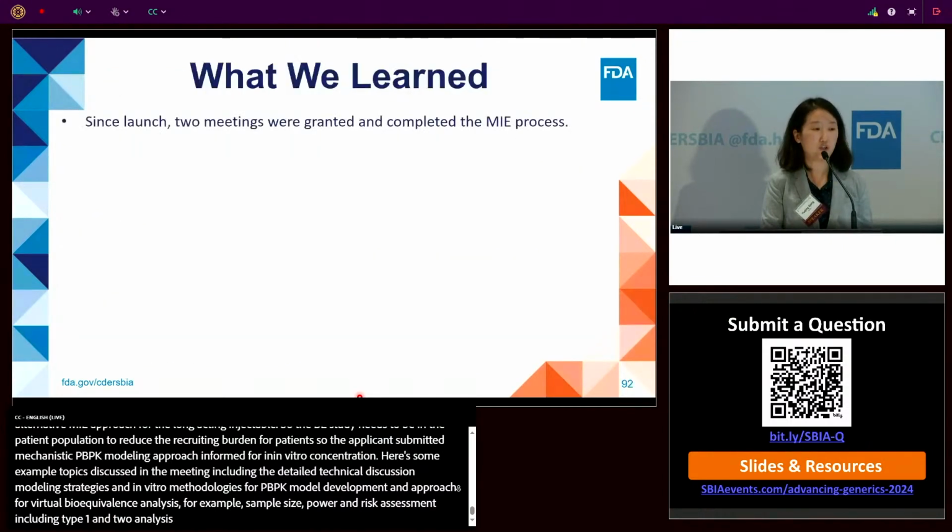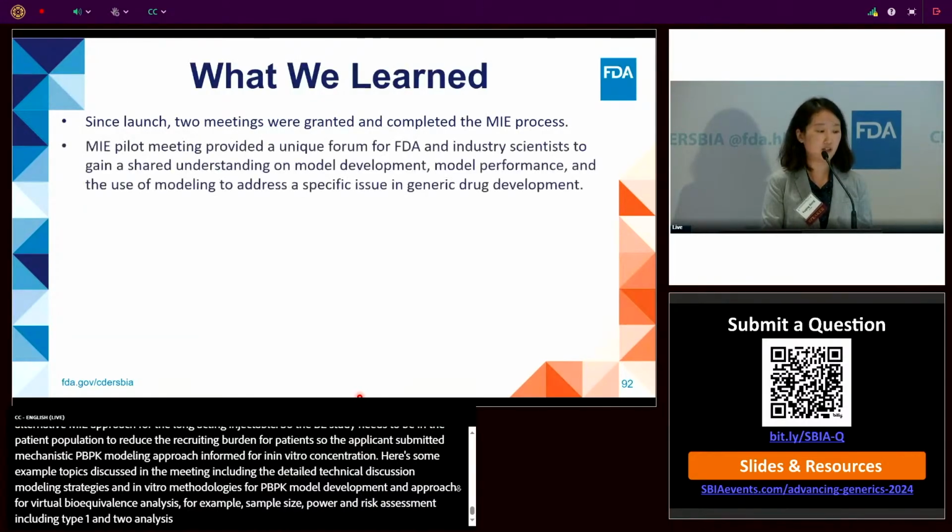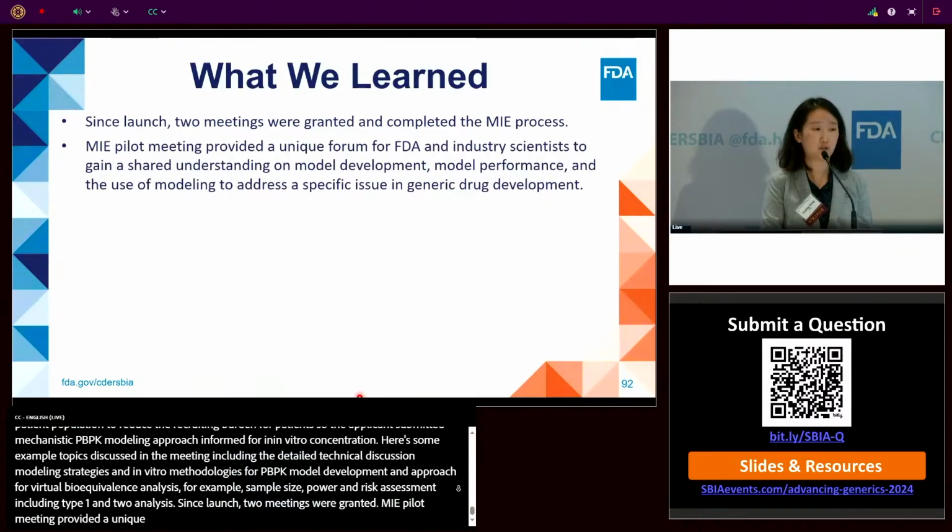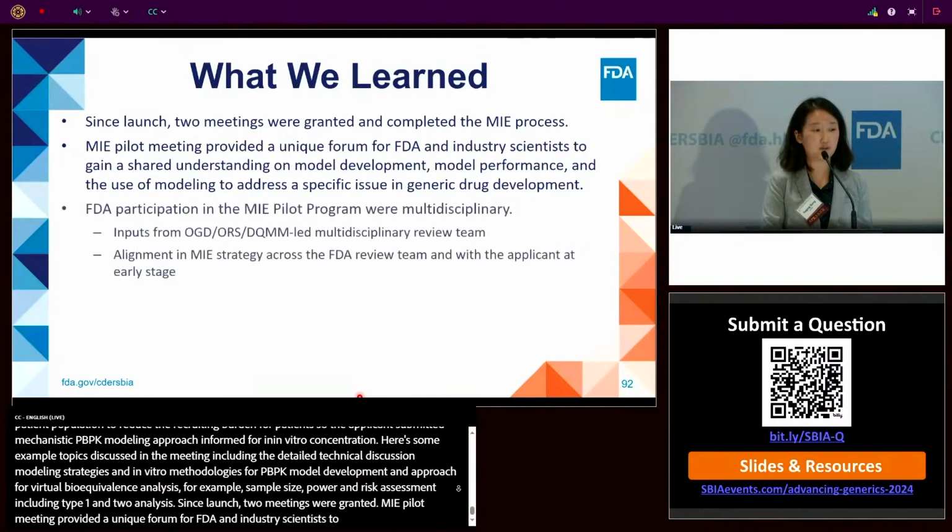So since launch, 2 meetings were granted and completed the MIE process. The MIE pilot meeting provided a unique forum for FDA and industry scientists to gain a shared understanding on model development, model performance, and the use of modeling to address a specific issue in generic drug development.